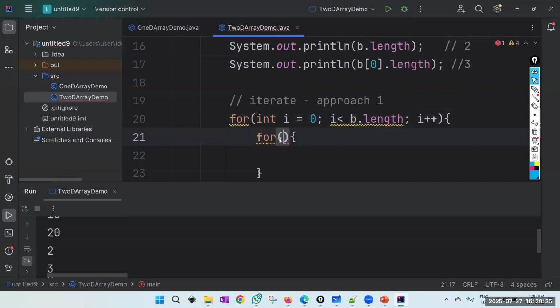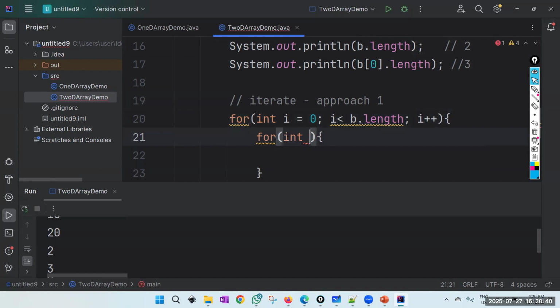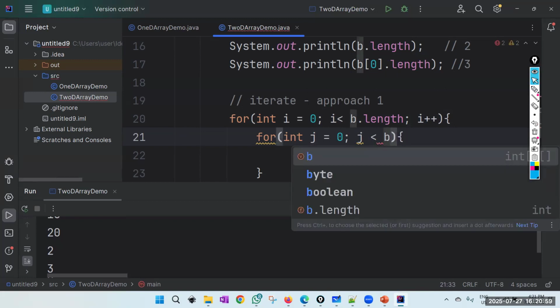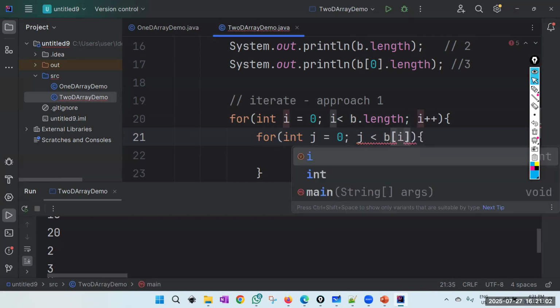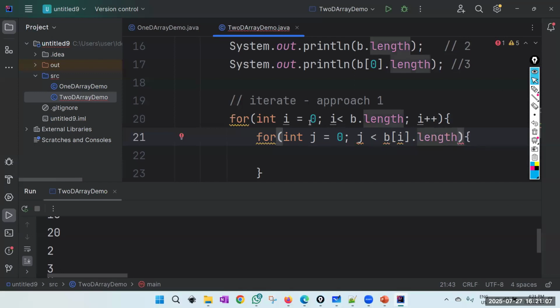Now for each row, you need to go column wise, cell wise. Let's use a different variable. J equals 0 because that is also 0 at first. J is less than B-ith length. කල්පනා කරලා බලන්න මම ලියන විදිය හරියද කියලා. B කියන array එකේ ith row එකේ length එක. Then of course J plus plus.